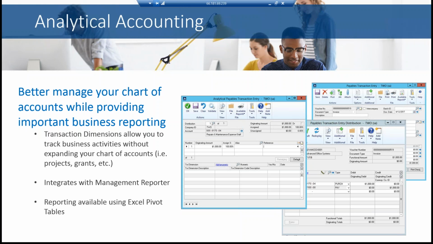We have a client that's affiliated with a number of doctors, and they want to make sure that as they incur expenses, they're able to assign these costs to those doctors, without building all those variables into their chart.